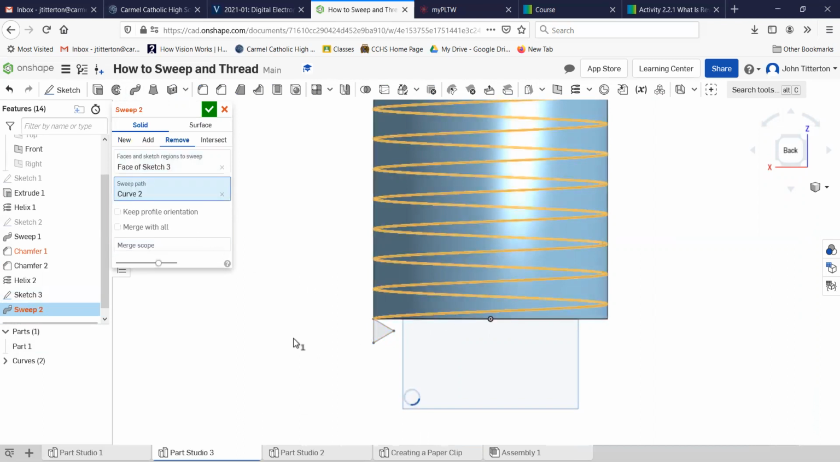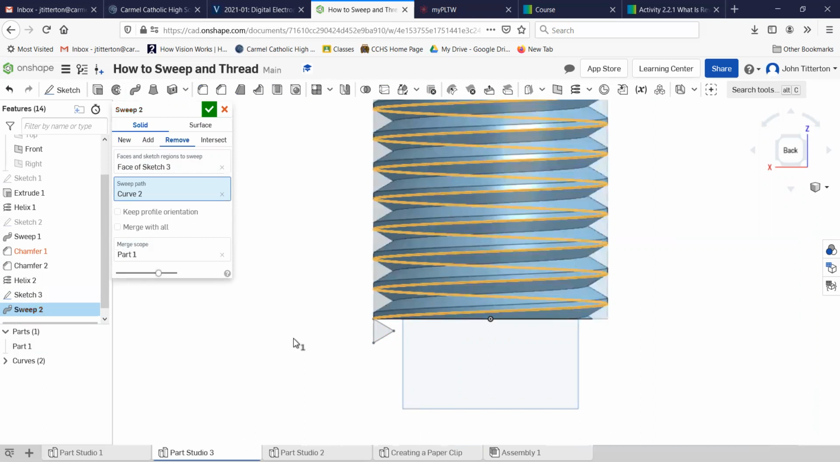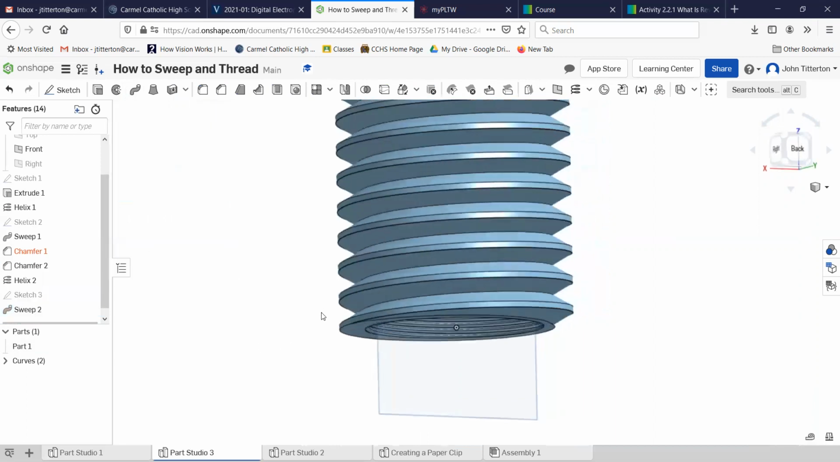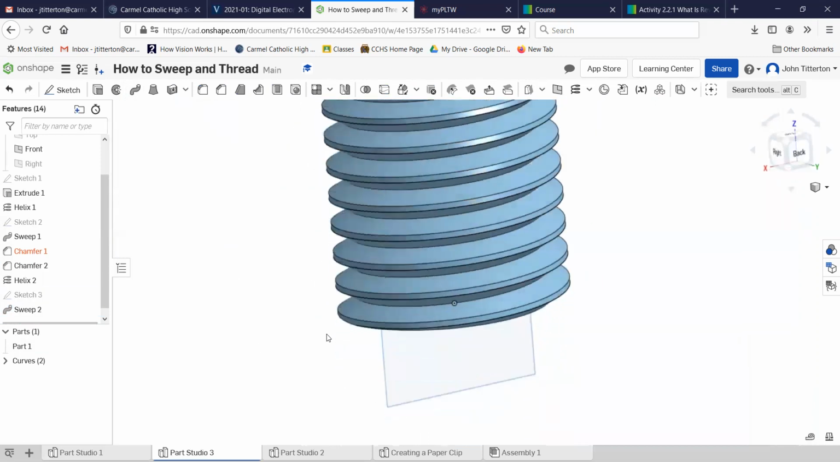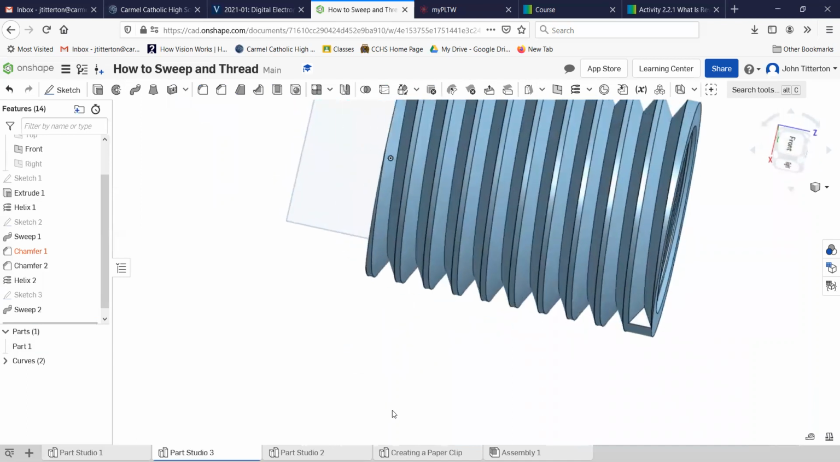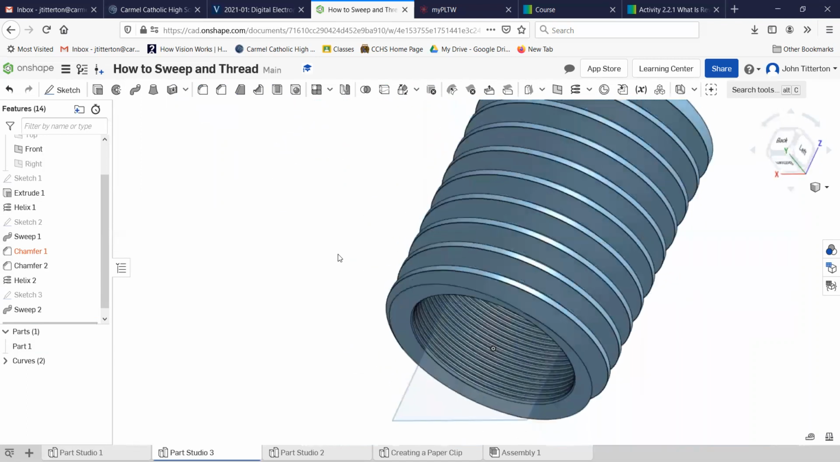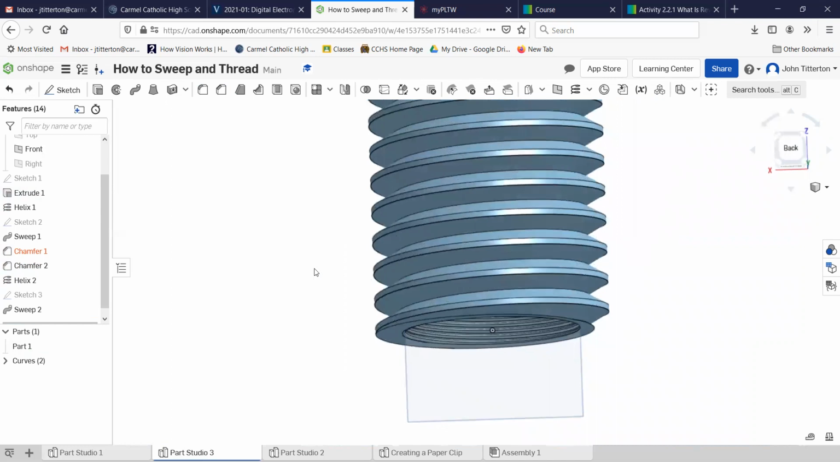Notice you can't be in a rush when you do this. You really gotta slow it down and just get it done right. And that's, I'm sorry, but that's a pretty amazing looking sweep. I'm not gonna lie, I'm kind of impressed with myself. Wow, that is really cool. So there's your external thread.